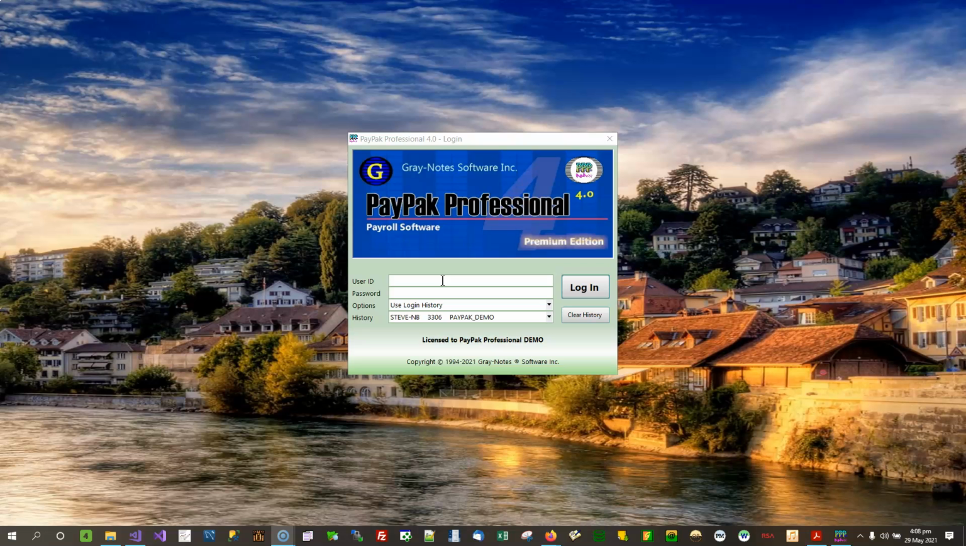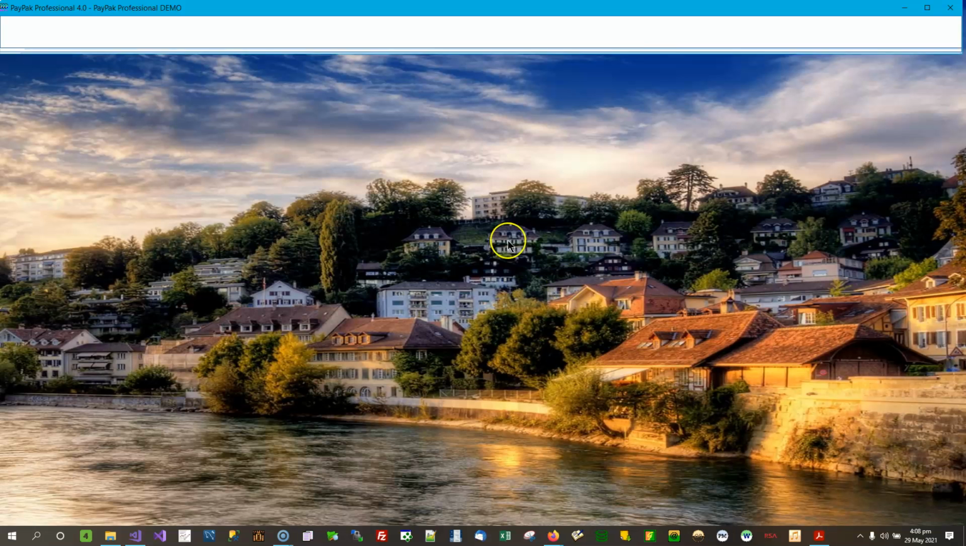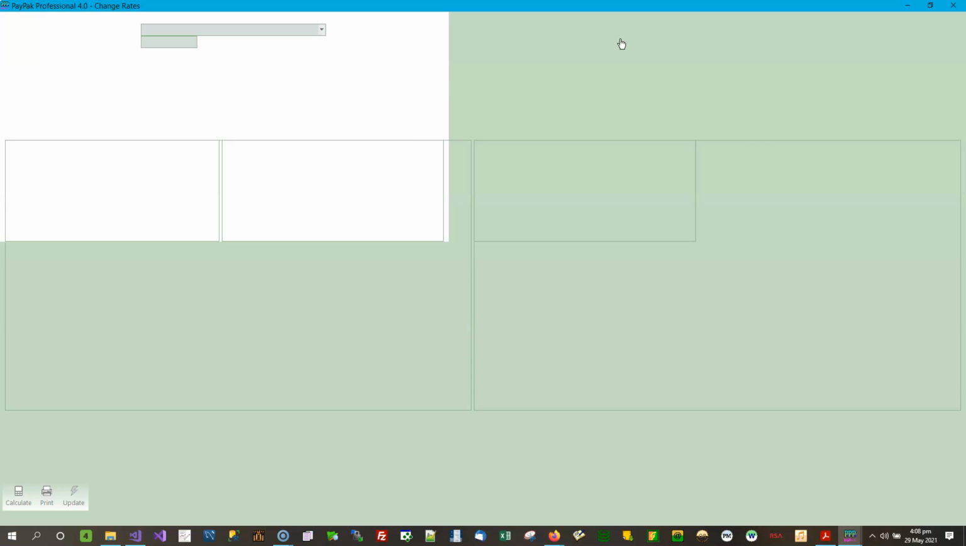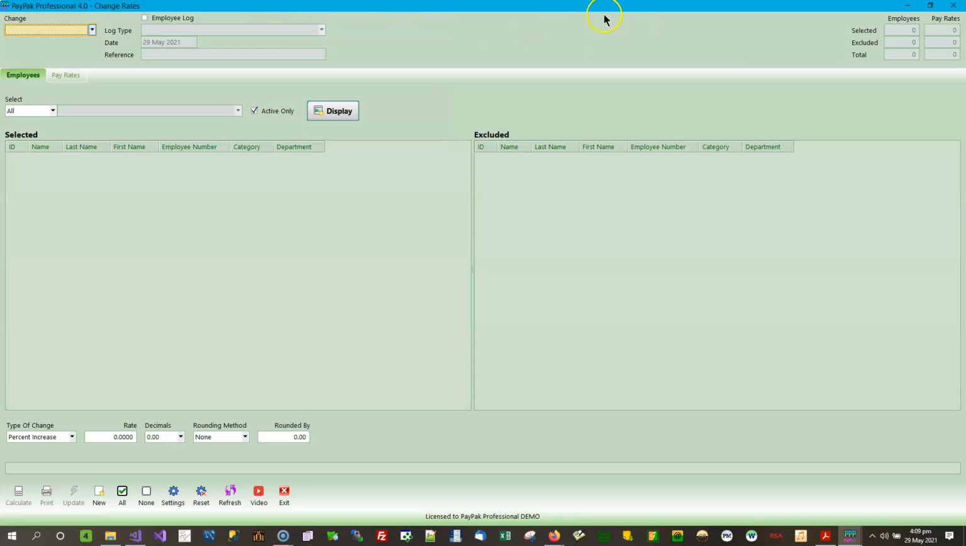So let's log in and show you how it works. There's my user ID and password. I click on login and here is the menu. The change rate screen is found under the tools section of the menu. Here it is. I click on the button and this is the change rates screen.